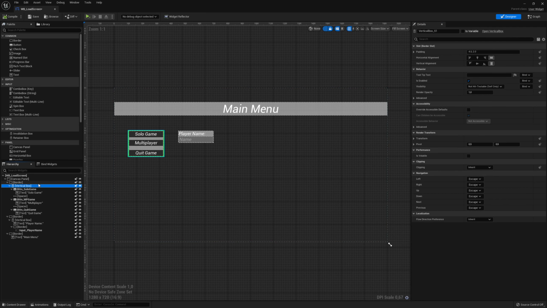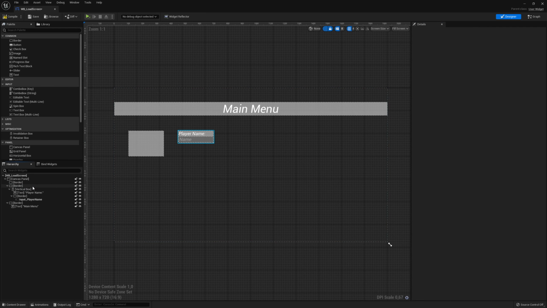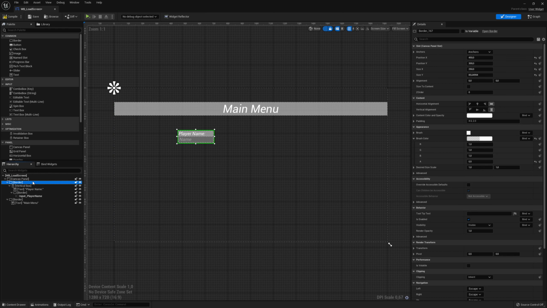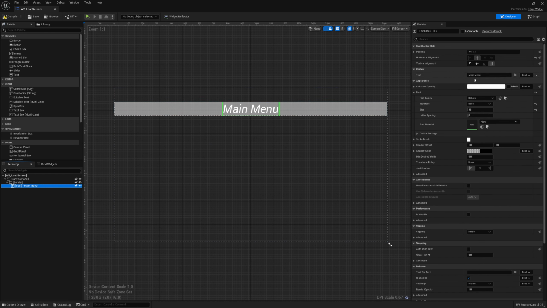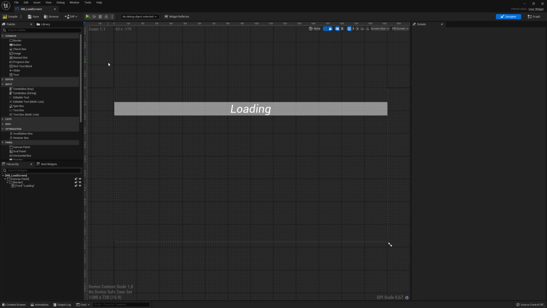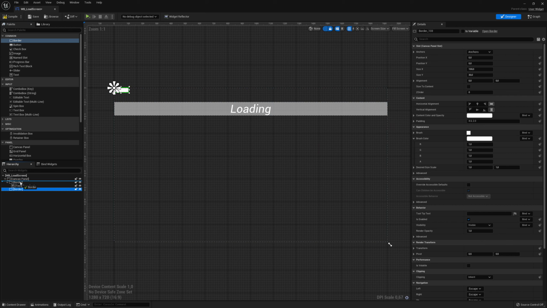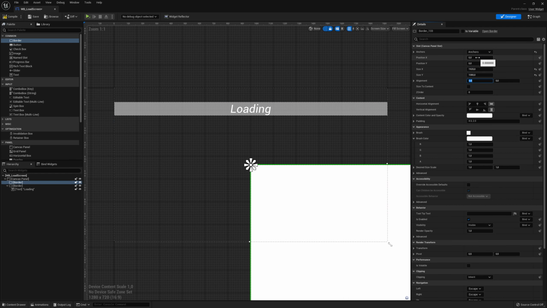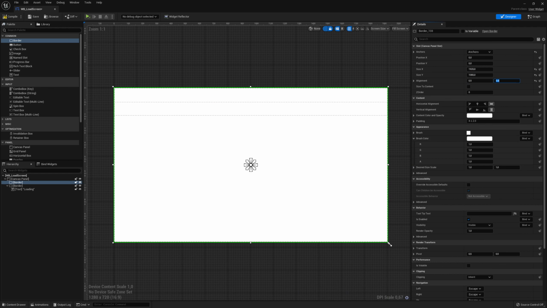So let's get rid of the stuff we don't need. So that's the vertical box with the buttons and the player name input. Now let me change the title over here, so loading. Then first of all, I'm gonna grab a border and just drop it right on top of the canvas panel, but I want to make sure that it's above the border from the title menu, so drag it above there. And then let's make it full screen, so I'm gonna anchor it to the center, zero it out, 1920 by 1080, and then 0.5 for the alignment.